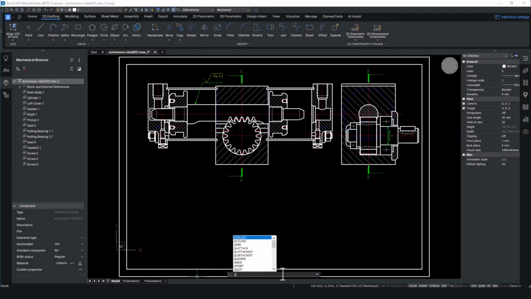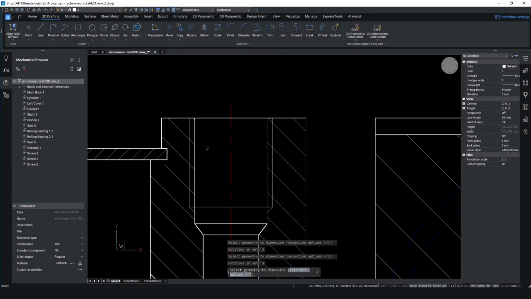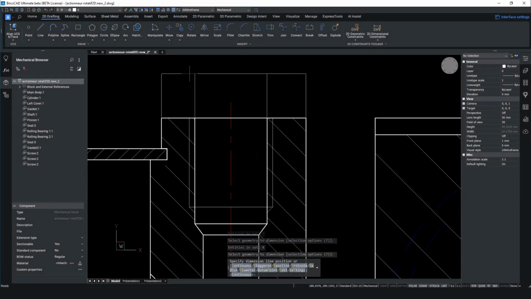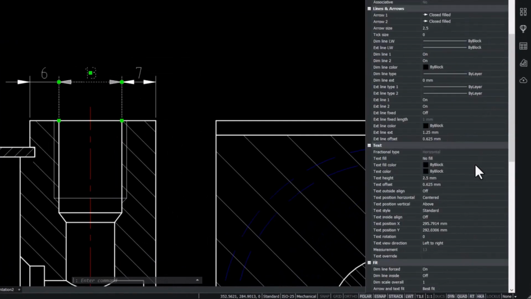The Quick Dimension feature does exactly that. Create multiple dimensions at once. Individual dimensions can then be selected and their properties edited. Like here, we are giving this whole dimension a tolerance.